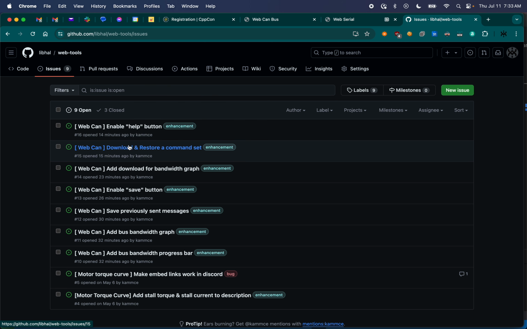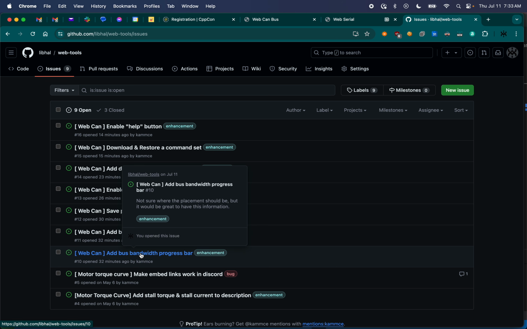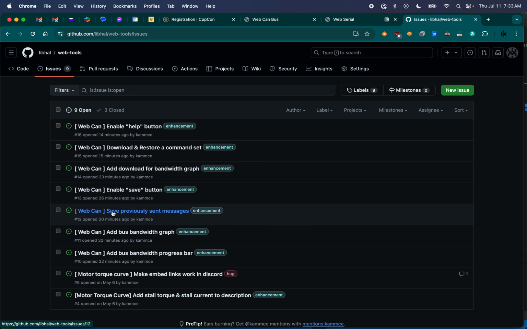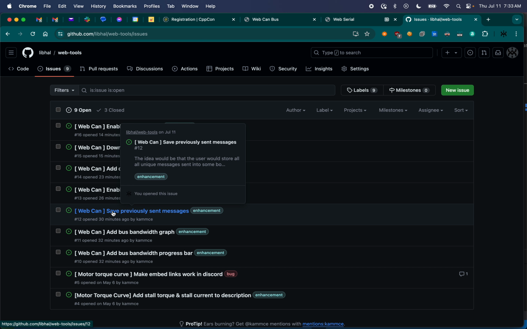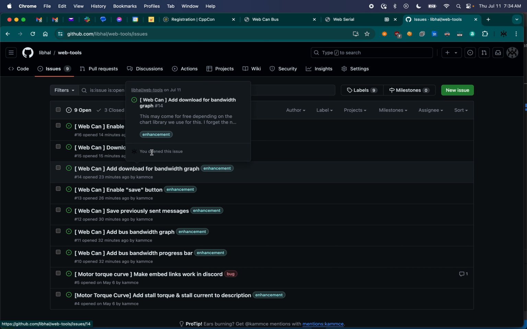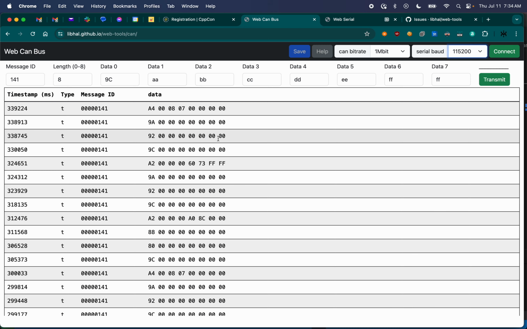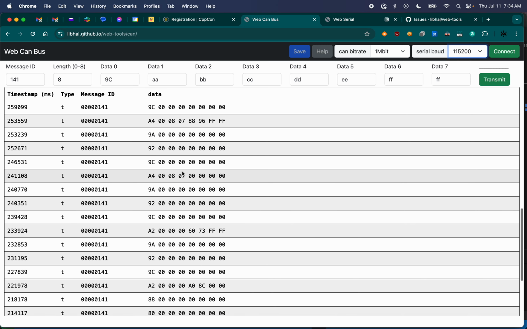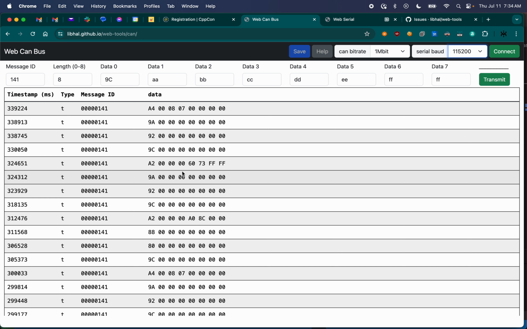We have things for enabling the help button, downloading, restoring the command set, having a graph for the bandwidth, a bandwidth progress bar so you can see how much bandwidth is being used, save any previously sent messages, and be able to download that graph. So that's some of the exciting things that we're building up to later on, but this is what we have currently. So yeah, that's pretty much the web CAN bus interface.